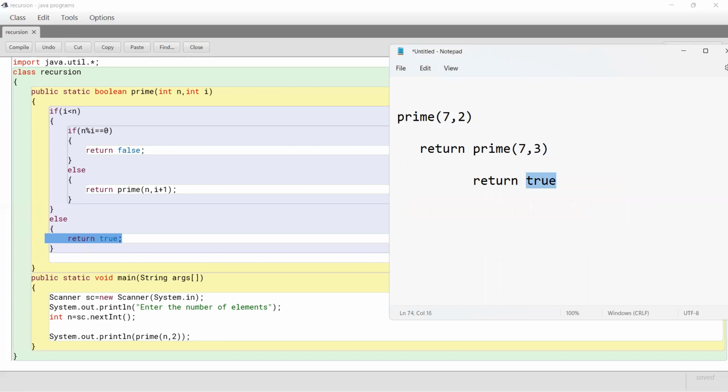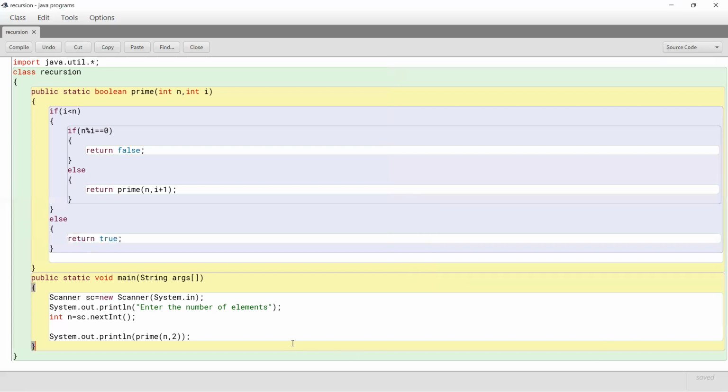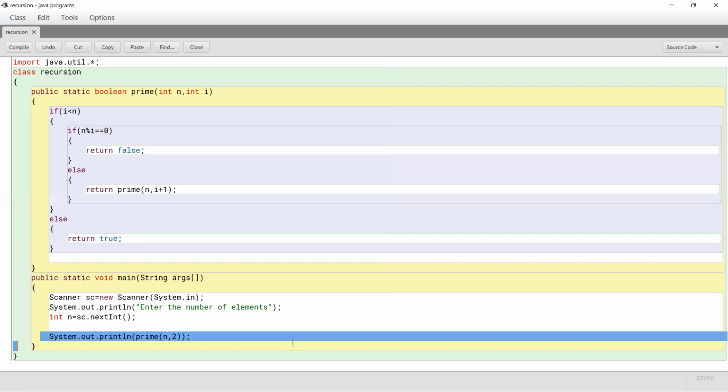True is a value. Okay, it is a Boolean value. You might feel it weird, but again, it is a value. It is not integer, it is not string, it is Boolean. So I got the value. So I can return that into prime 7, 3. So it will be true. Again, return true will be returned to the calling function. And that was the function from main function. So main function will receive true. And here in the main function, you can see the value true.